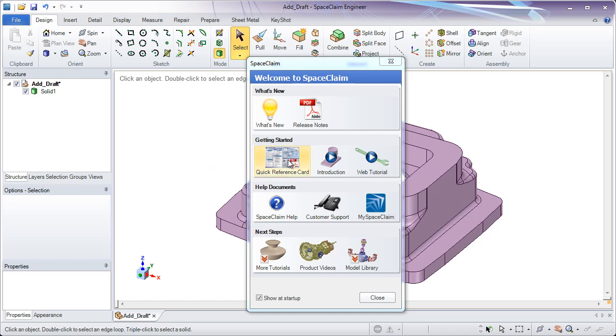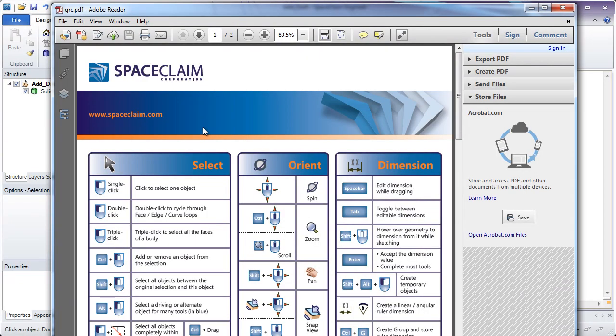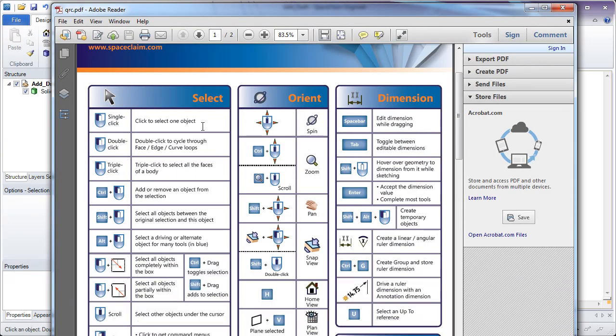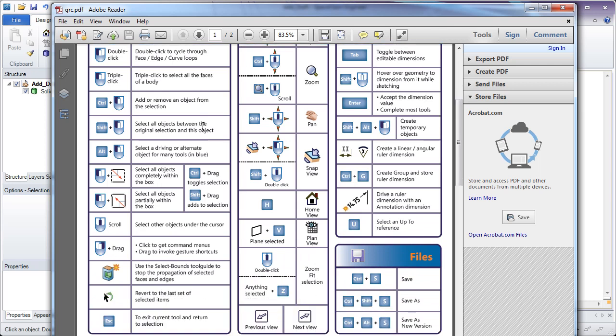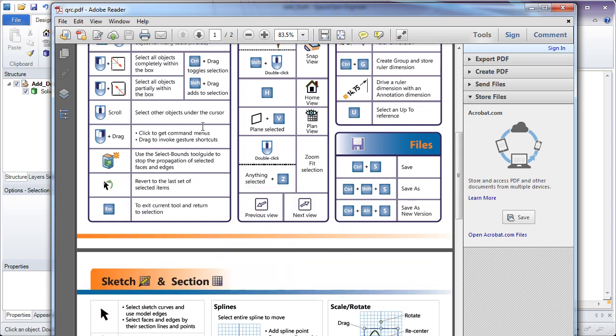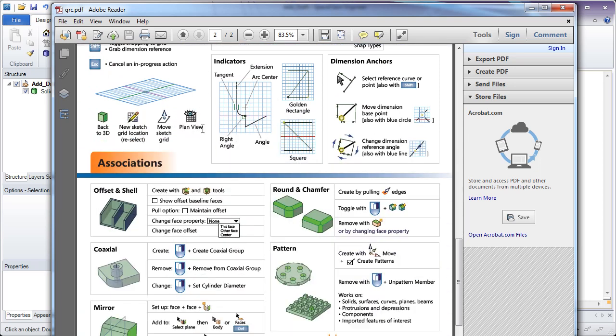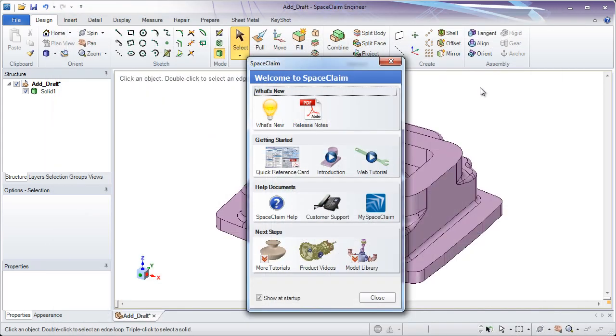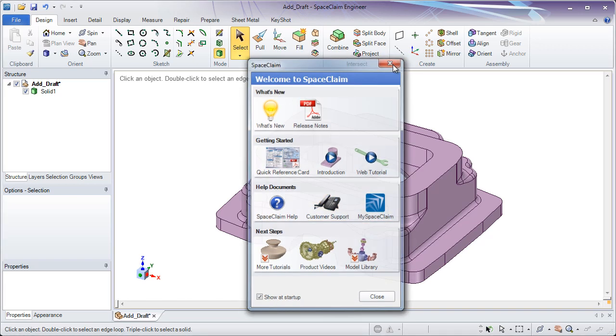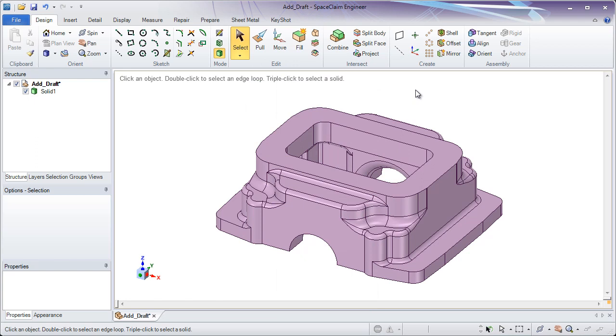One thing I suggest is looking at the quick reference card. The quick reference card will contain common actions in SpaceClaim, such as select, orientation, vocab, and shortcuts we use in our tool. Printing this out and keeping it handy will really help you get started and up to speed with SpaceClaim. If you happen to close the welcome screen, don't worry. Every time you open up SpaceClaim it will appear. But also, the shortcuts that are here are also commonly located in the tool. Let's close the welcome screen and get to know our interface inside of SpaceClaim.